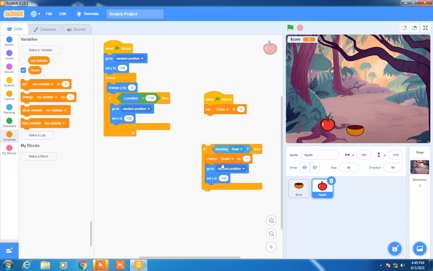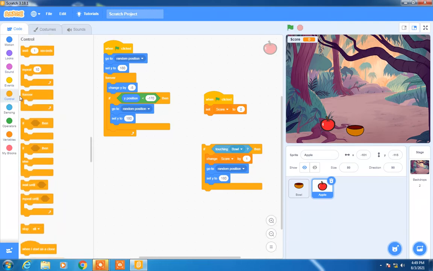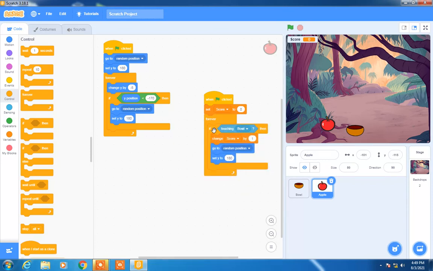This block of code has to be executed till the green flag is clicked. So we have to make use of a forever loop. Whenever there is a forever loop, it will continuously execute whatever is there inside that loop. So all these things are connected now. So let's see. 1, 2 and so on. So this game is working perfectly fine.